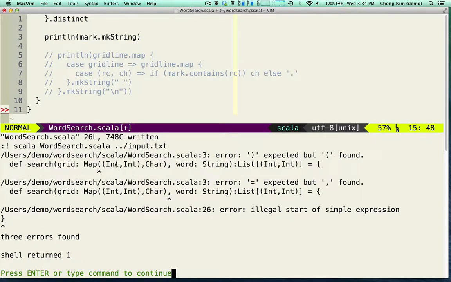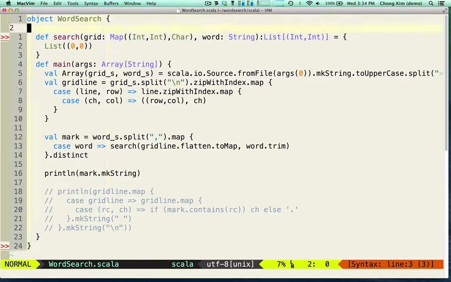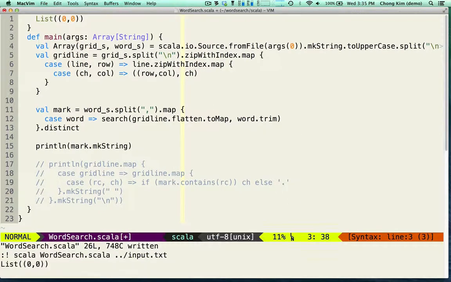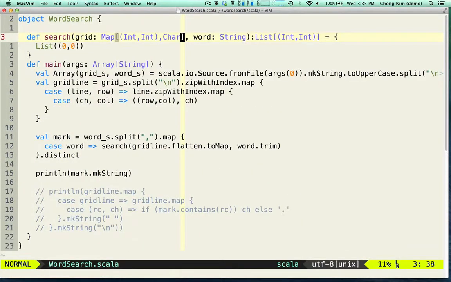We have a type conflict here. No, it's not a type conflict. It says error, parentheses expected, but open parentheses found. Oh, that's because when you specify a type, you're using square brackets instead of parentheses. Okay, so it works.